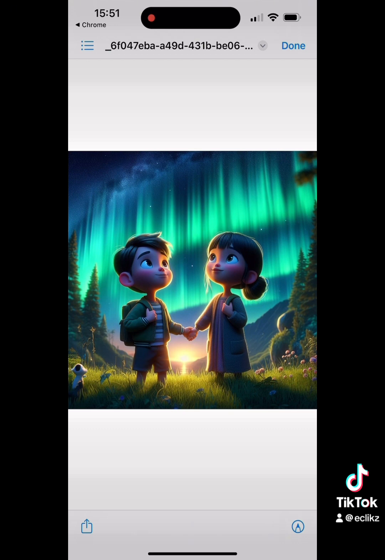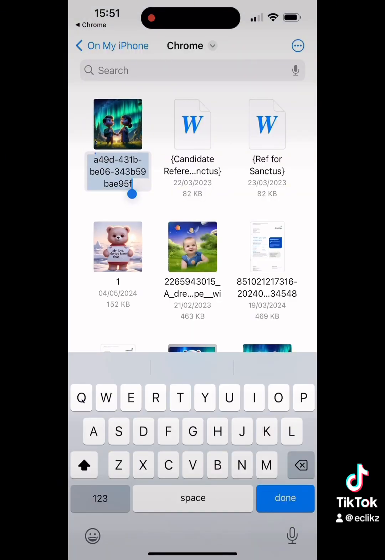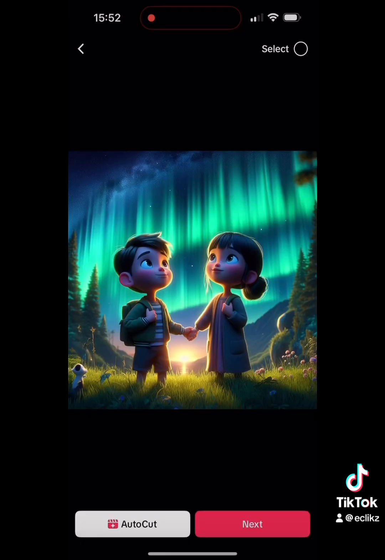Then press and hold on the image. This will give you options to rename and also to save. After renaming, click on save image and this will save it to your photo gallery. From here you will be able to add it into TikTok.